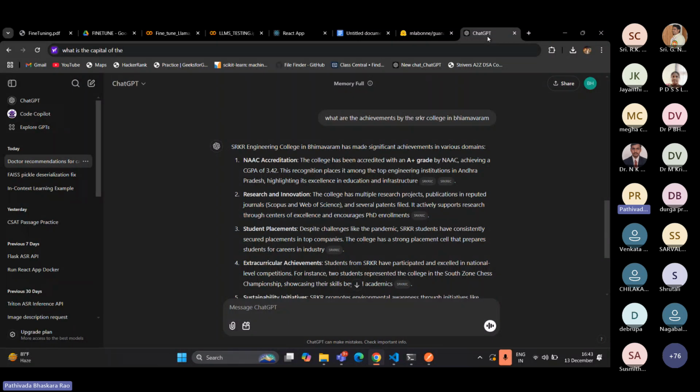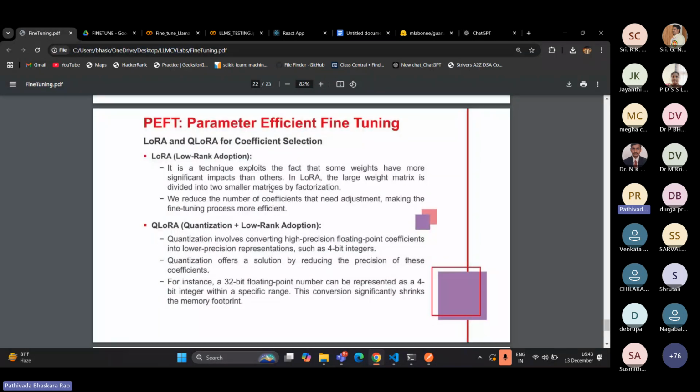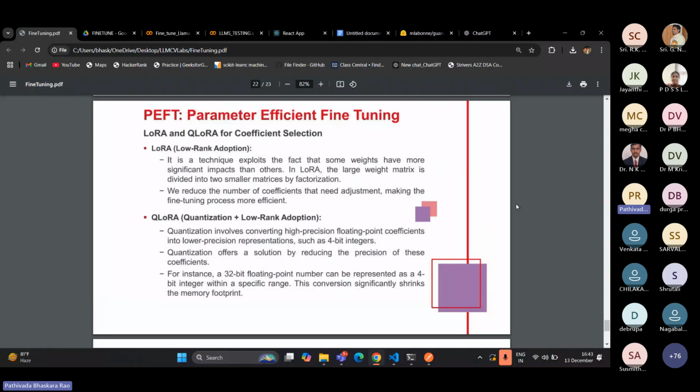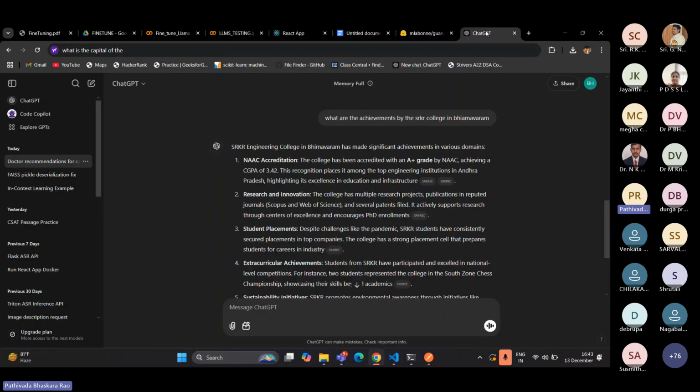If you're not satisfied with the results, we can increase the complexity of the data or change the model. So this was fine-tuning, and now I'll tell you about Hugging Face, and how we can go for quantized models and all.